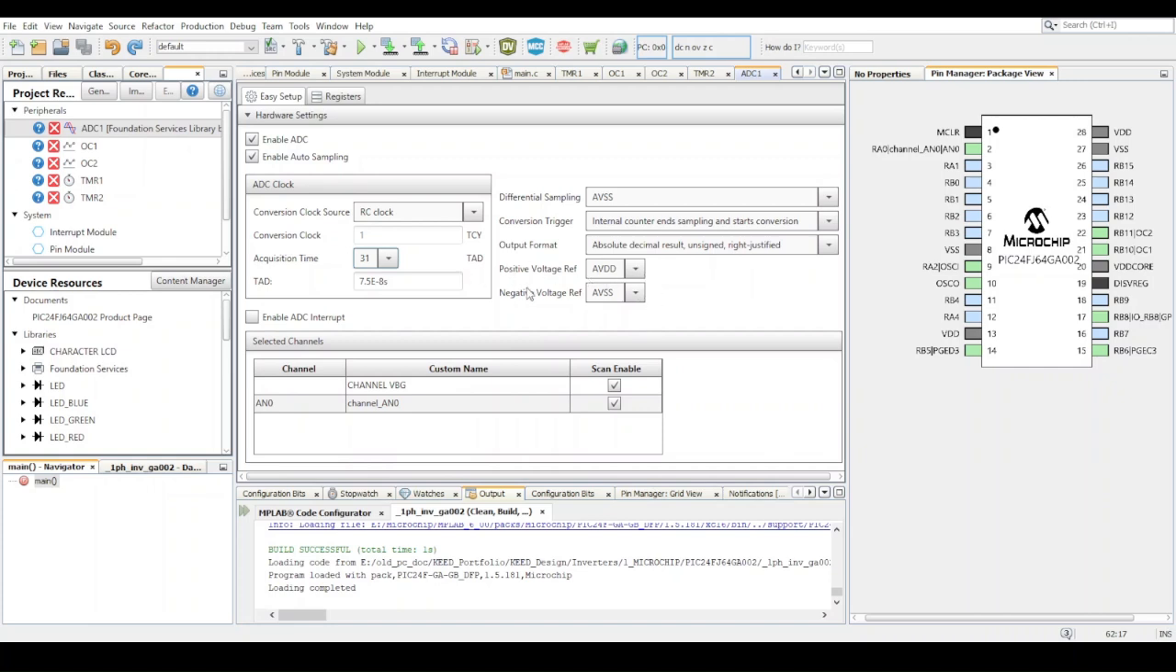So the positive voltage reference, AVDD, and the negative voltage reference, AVSS, are basically going to be whatever you're powering the microcontroller with, 3.3 volts or 5 volts. I actually believe this microcontroller only takes 3.3 volts. And the negative VREF is going to be ground.